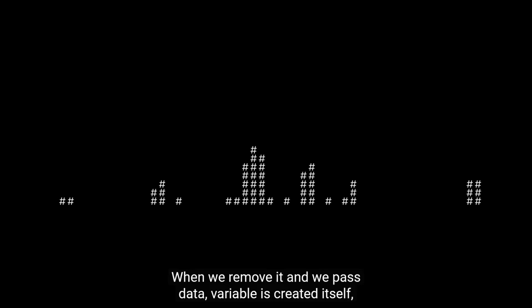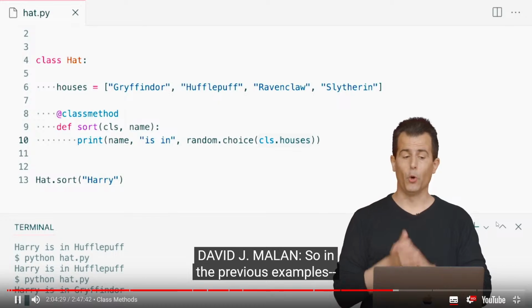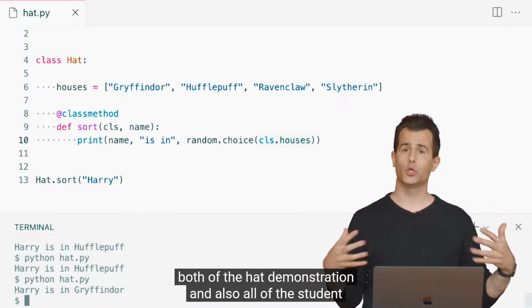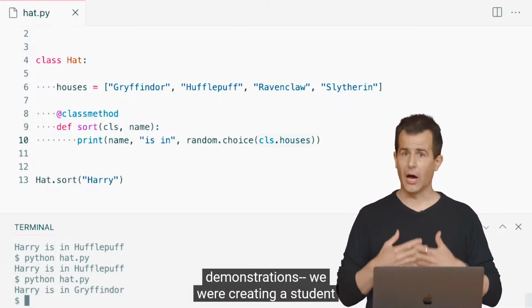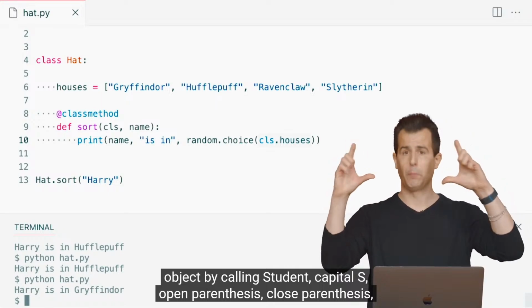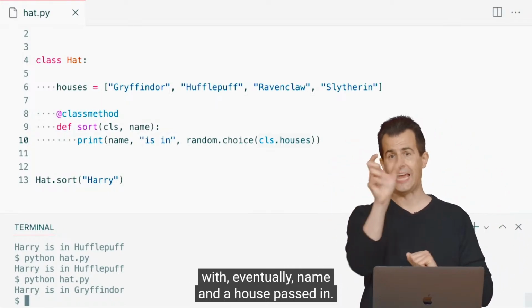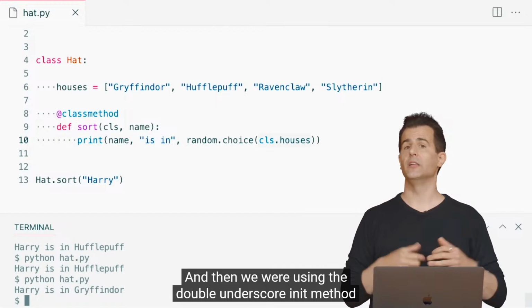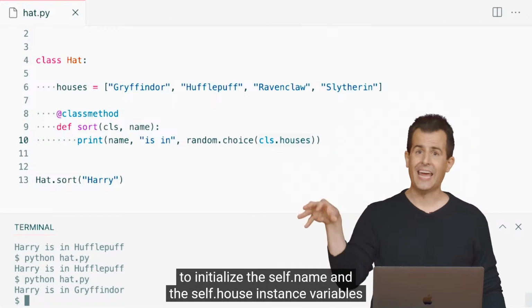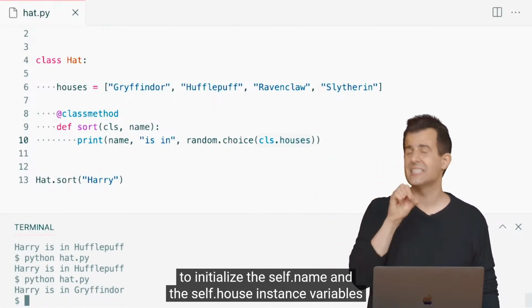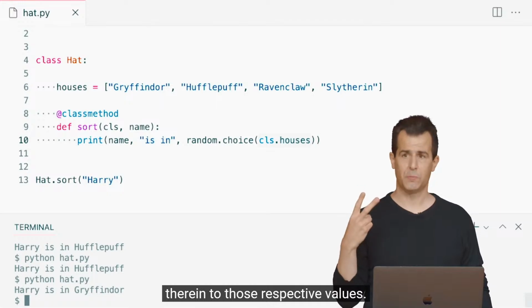The question was about the self.houses. When we remove it, and we pass data, the variable is created itself. Why do we remove the self? So in the previous examples, both of the hat demonstration and also all of the student demonstrations, we were creating a student object by calling Student, capital S, open parenthesis, close parenthesis, with eventually a name and a house passed in. And then we were using the double underscore init method to initialize the self.name and the self.house instance variables therein to those respective values.